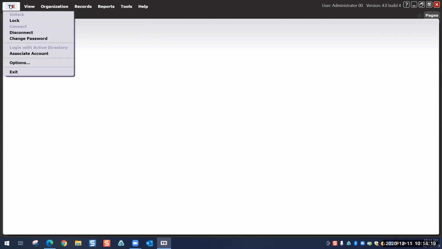All right. Now, if we click on this TE icon, you have the following options: lock, to lock the application; disconnect. Say, for example, you're going to walk away from your desk. Disconnect probably will be a good option, because disconnecting will take me back to the login window. So all I need to do is just enter my password, and I can log back in. Change password, as it says, is to change your password if you need to. At times you might have to have your data manager reset your password. Just keep that in mind.